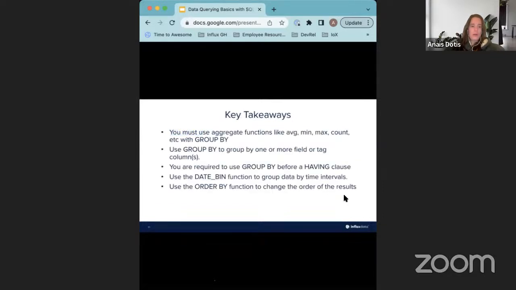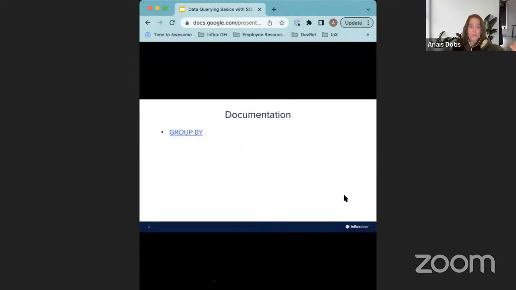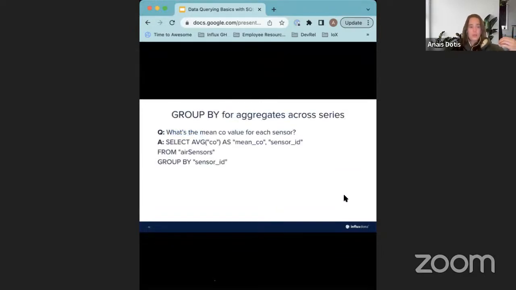Essentially, you must use functions like average, min, max, count, etc. if you're going to use a group by. You use group bys to group one or more fields or tag columns together. We talked about this already, but you're required to use a group by before a having clause. And then also we'll use a date bin function to group data by time intervals and perform downsampling. And then you can use the order by function to change the order of the results. So I'd follow the group by documentation for this section.